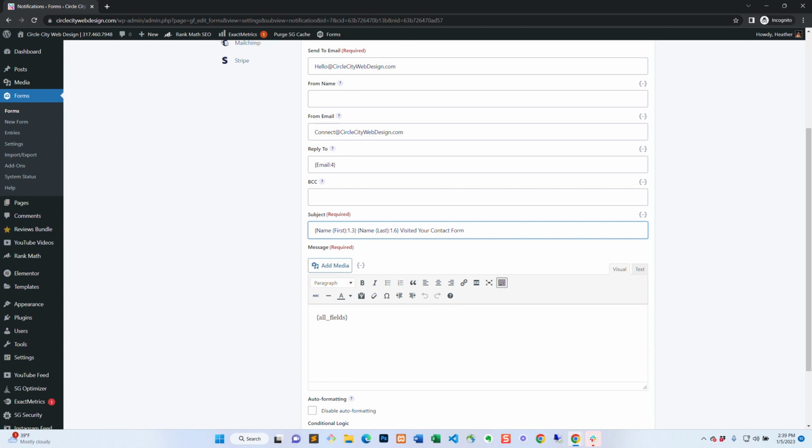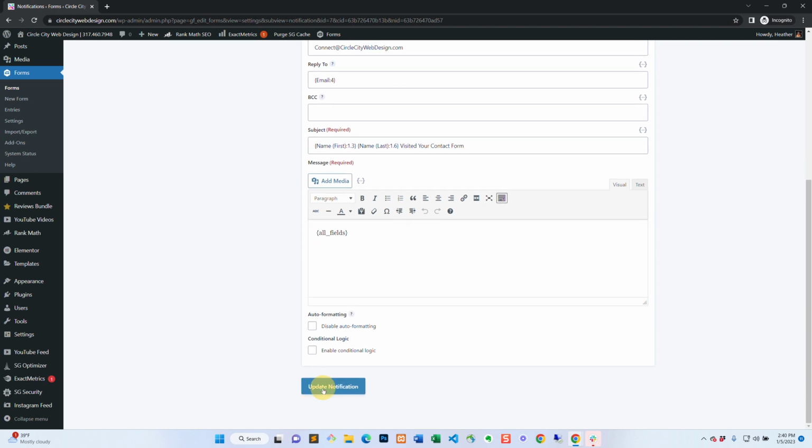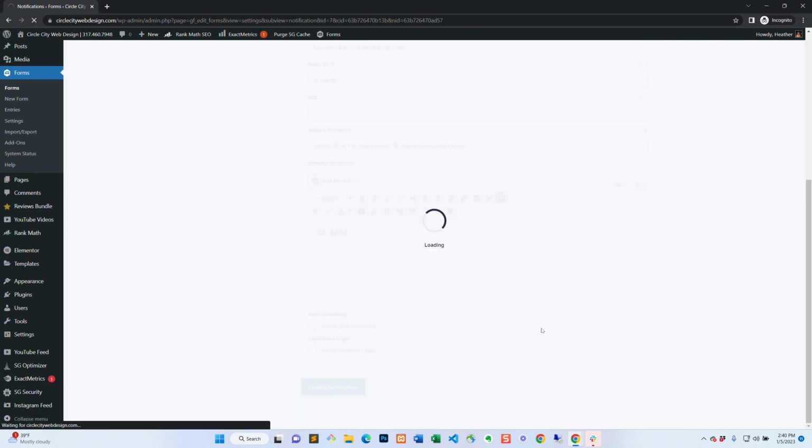This can be really nice for clients who have a bunch of forms and want to use filters so that all the registration forms go to one email, or all of the emails for, you know, a special event go to another one, and all the contact emails go to another folder. So now that we've done that, we will update.